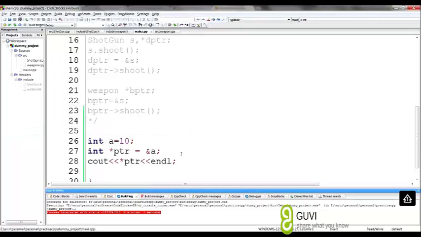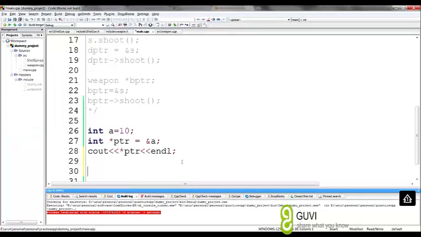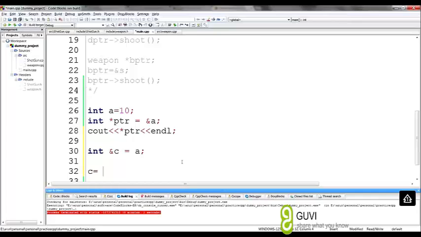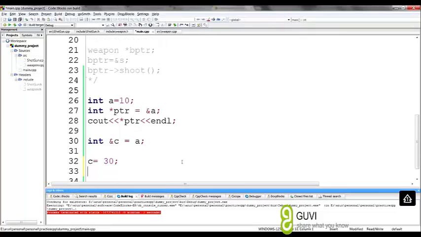So, for reference, we write int &C is equal to A, the same A as above, and C equal to 30. So now, again changing the value, we will print A itself to just check if the references are working.